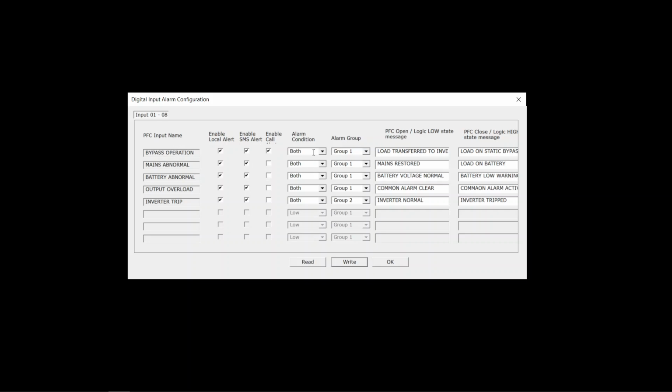Here the alarm condition means if the input opens, it supports up to 4 configurations: low, high, both, none. Low means the input is closed. High means the input is open, and both means it will support open and close. If you select both, whenever the input changes from close to open or open to close, it will send an SMS.